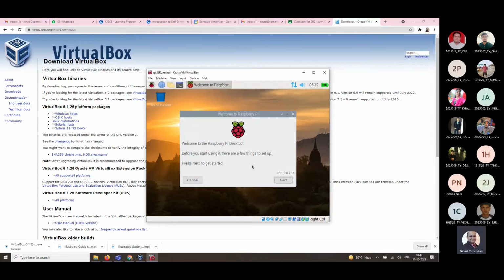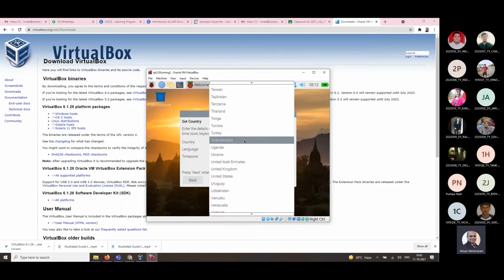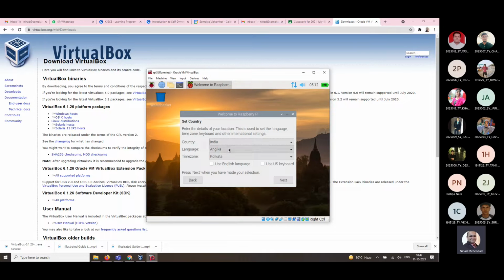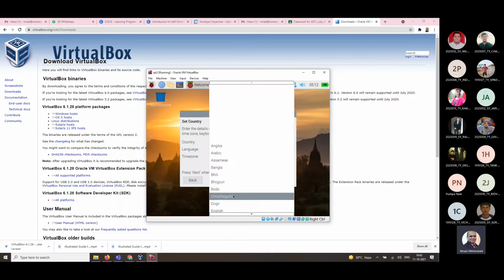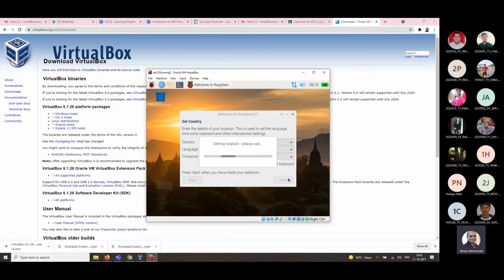Now here you have to click next. You have to choose country. It is very important. Same menu you will get when you start your Raspberry Pi. After installation you should see all these things, and I will explain commonly in class how we do that. Then language, you can choose whatever, and time zone select perfectly. Use English language, use US keyboard, click tick.